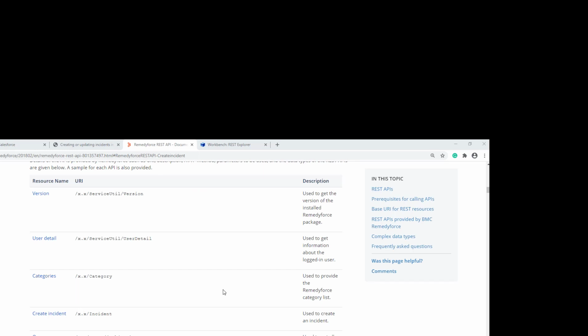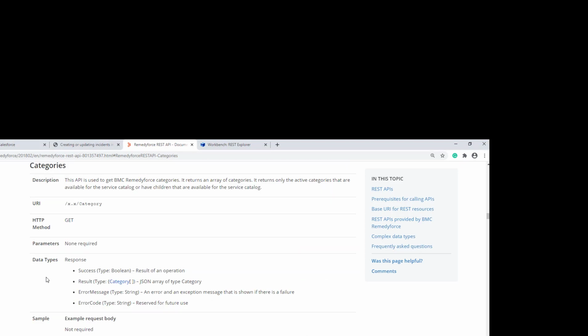So now let's move on to another example. Let's check categories. If we go to the category section, it is a get. So we'll get some information from our org. As per the documentation, we need to change this to the available version, which is 1.0, and it's a get.